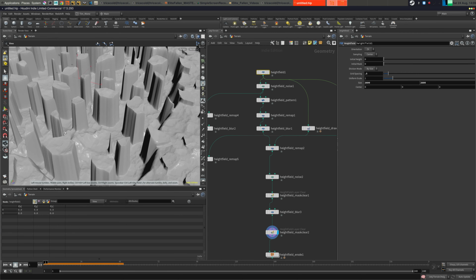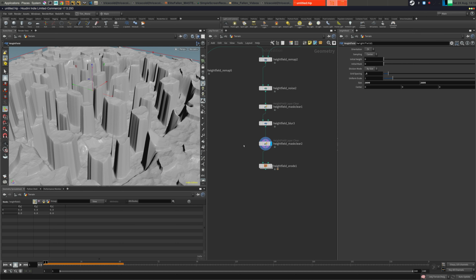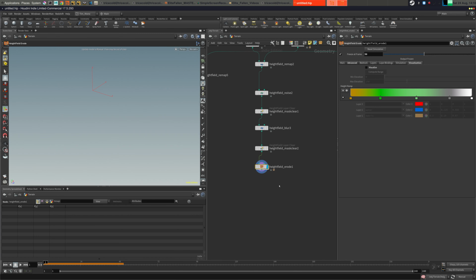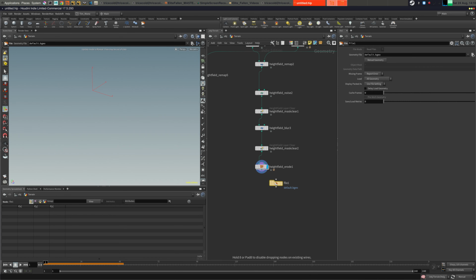These rough, nice edges, and then we just have to run the erode. But I'm gonna put that on manual because I already ran it, so I'm not gonna wait for it to cook. Instead, I'm gonna drop a file node here to read back what I already have. So let's just put the file.